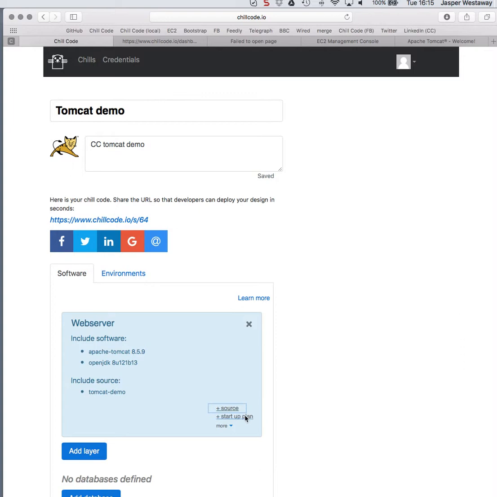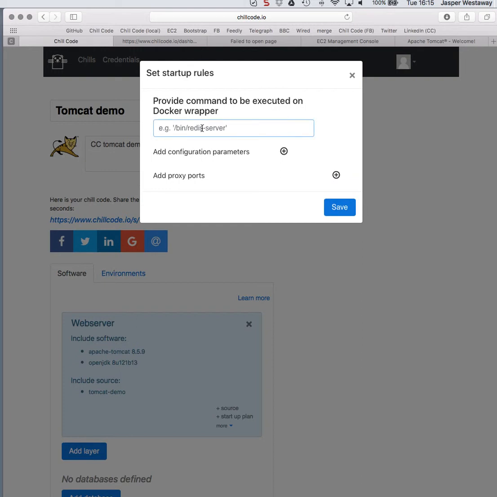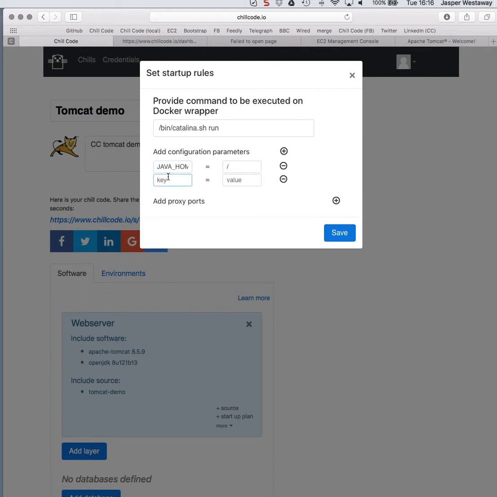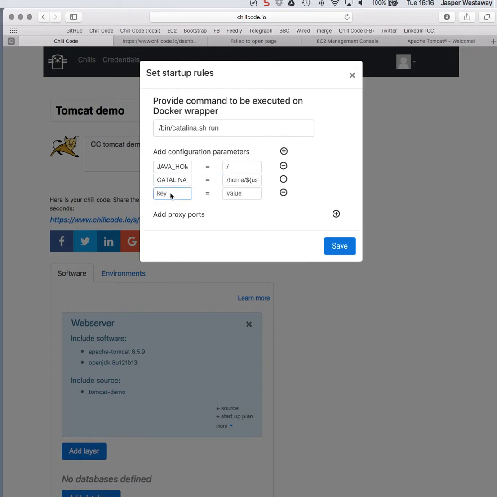And now we're going to do the most finicky bit of it. We're going to put in the startup command, and we need to put the configuration parameters in. So first of all, that's going to be the Java home environment variable, which we'll put into root. We need to put in the Catalina out directory. That's the user's home account on the instance. We need to put in Catalina base. All pretty standard stuff.